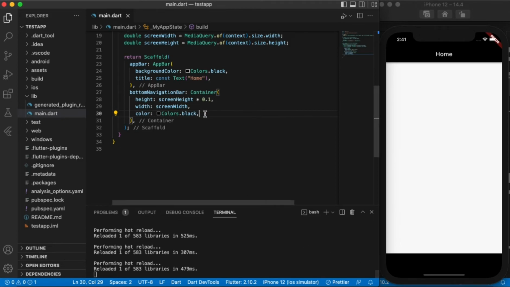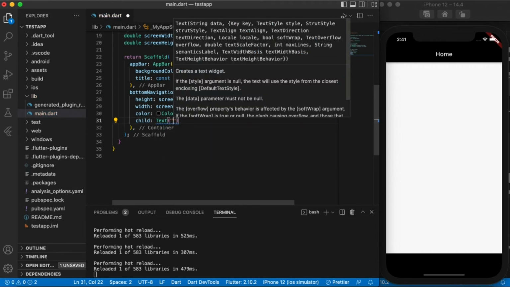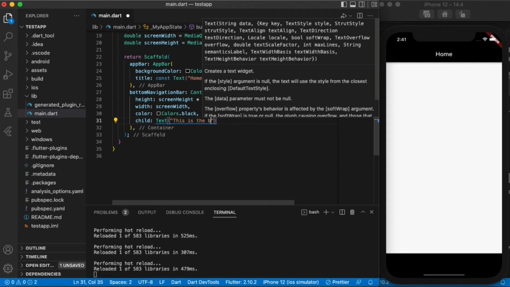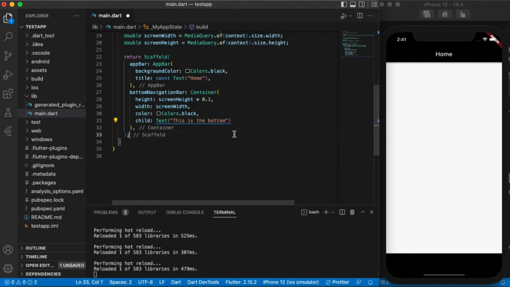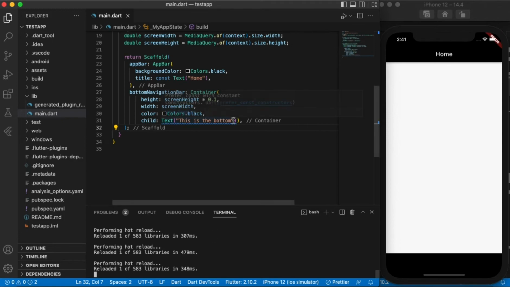Now in this case, because it's a container, I can just put anything, be it a column, be it a row, whichever thing you want to put on the bottom navigator. In this case, let's just put a text and just say this is the bottom of the app, that is. Then once I reload, I need to change the color so that you can clearly see.